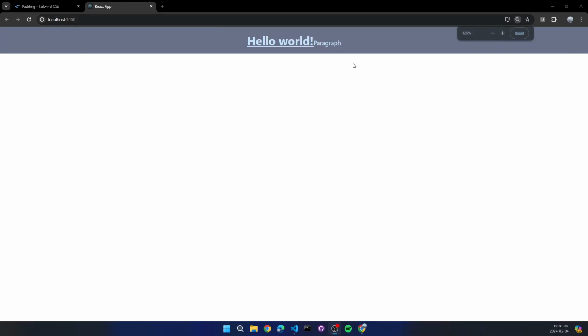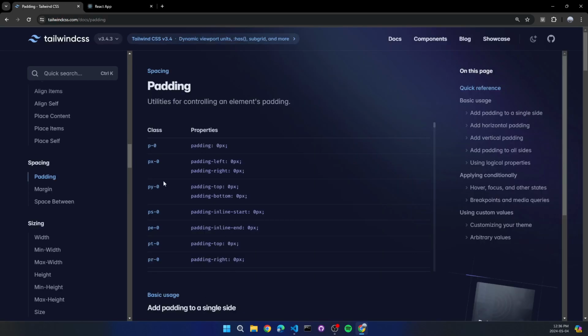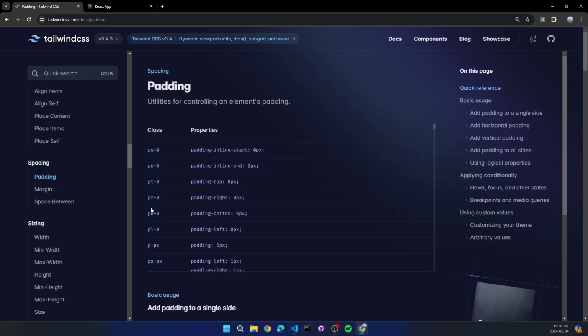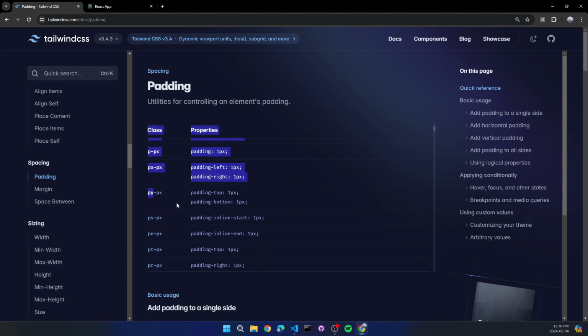Now spacing is going to be the next one. So we still have this hello world with a paragraph. I put it back to inline block. So here in padding, we have our px and py, which is what we did. And then here we have our padding top, right, bottom, and then left. And here's how we can set the padding to 1 pixel. So px, which is going to be pixels, and then px and py. So padding left and right to be 1 pixel and so on.